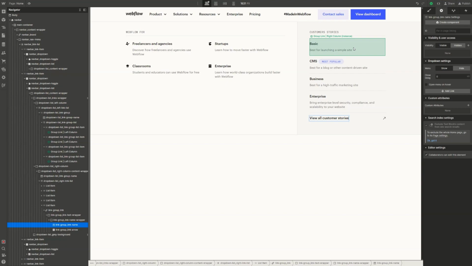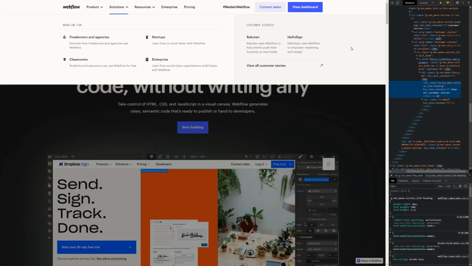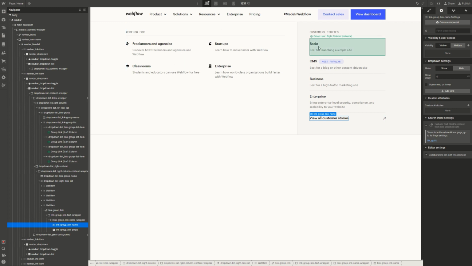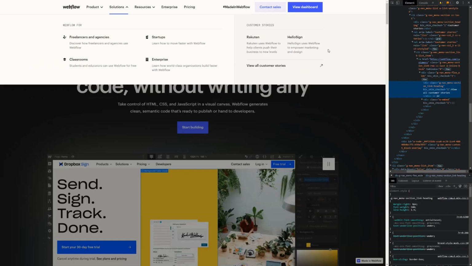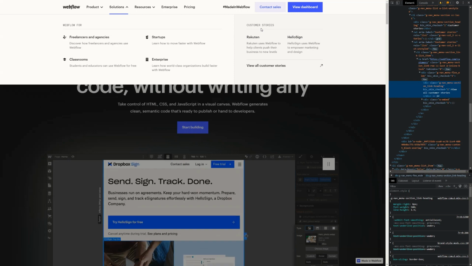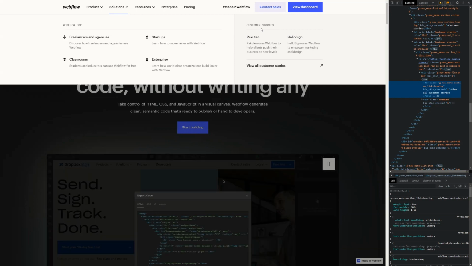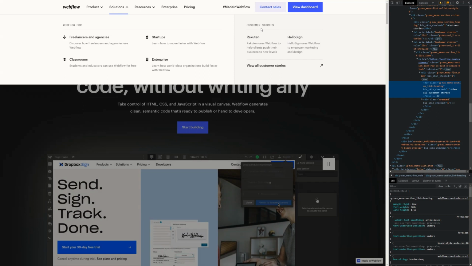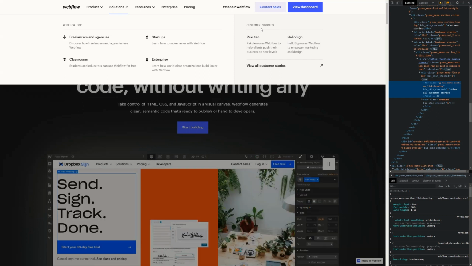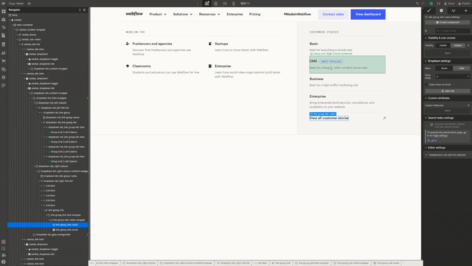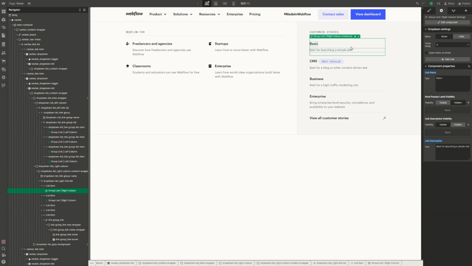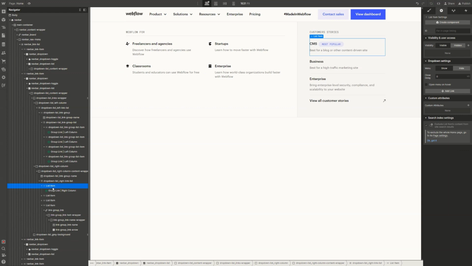And now I think that we are basically going to use this component, but we are going to connect this component with a CMS collection, because maybe here you want to list different customer stories, you want to update these customer stories, whatever, and you want to grab elements from the CMS. So it could be a good example of how to use components in conjunction with Webflow CMS. And so let's first delete all these list items. 2, 3, yes.